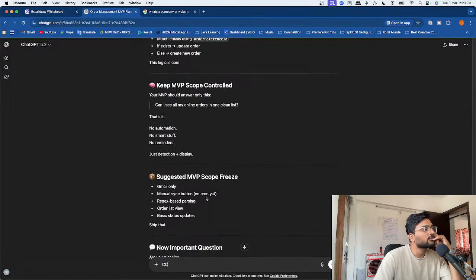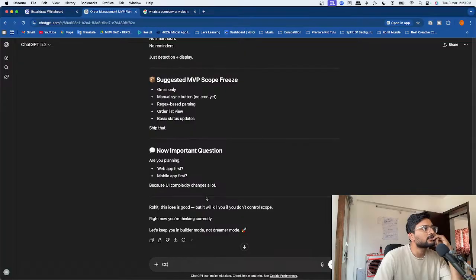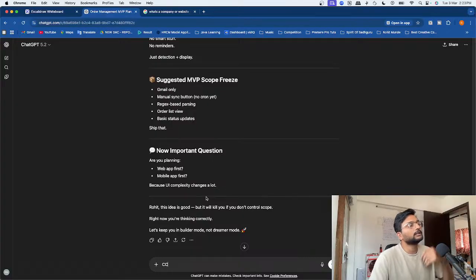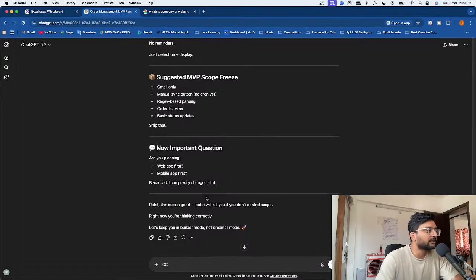No automation, though, no reminder, just detection display. Yeah, manual sync button. No, no, bro, we need a cron job here. We'll think of a cron job later.